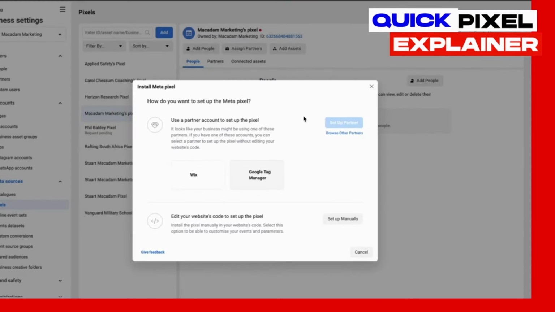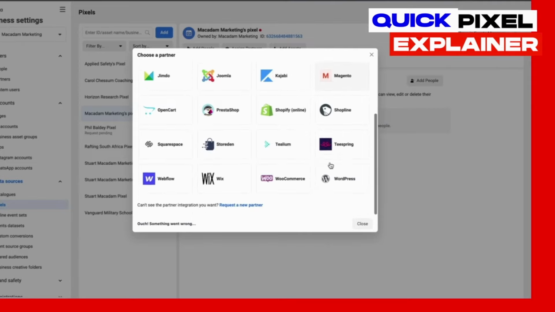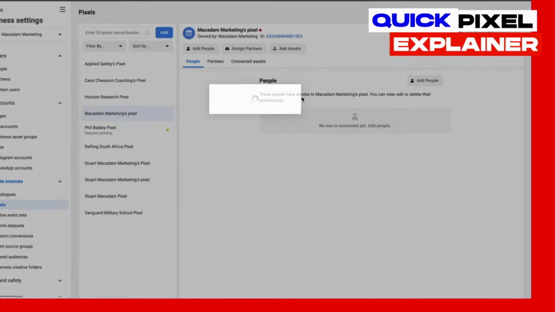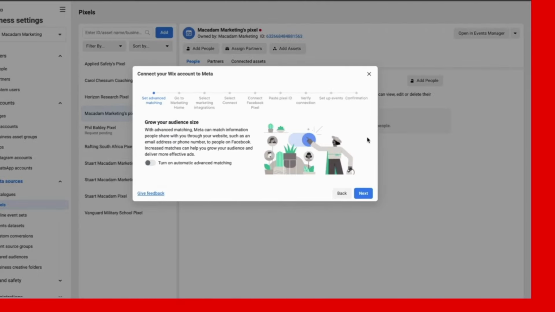And the great thing that Facebook has got is it has a lot of partner integrations. So I'm just coming to an area where there are the different partner integrations. All of the main website builders, such as Shopify and WordPress and Wix and Squarespace, all have integrations. And it is a very simple process to click on it and follow the steps in order to get the pixel set up on your website.